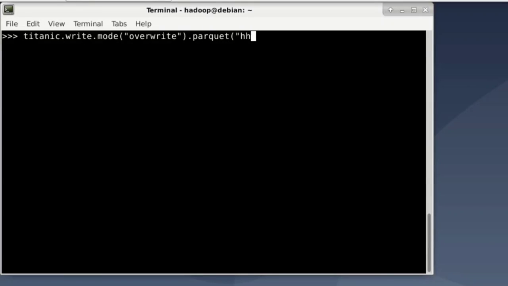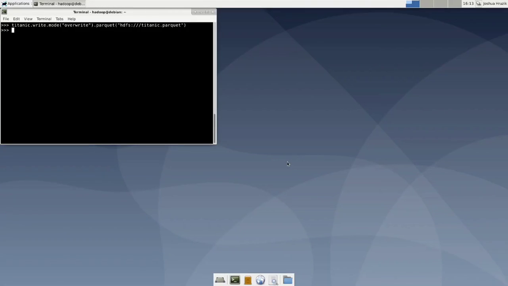And then we give the path. So hdfs:/// so we put it into the root directory. Yeah, we're not going to use a folder for that. So Titanic.parquet. All right, hit enter. And the data frame has now been written to HDFS.